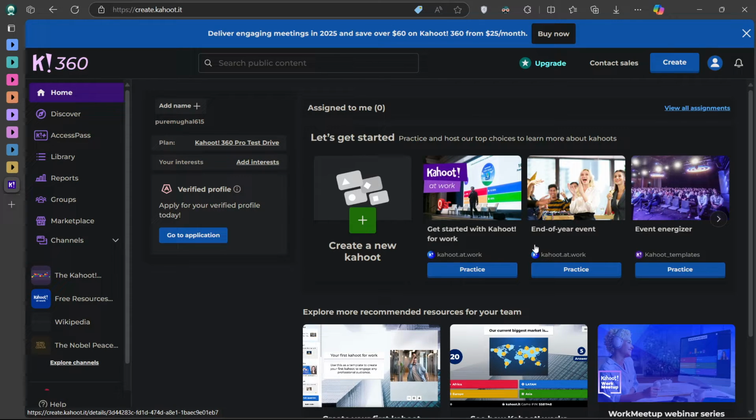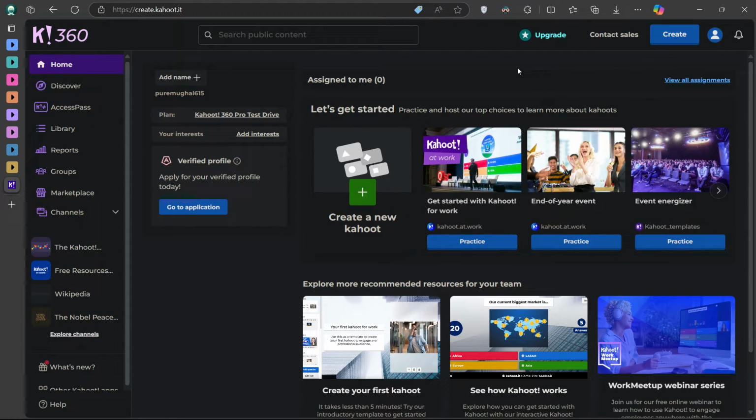Now that you're logged in, you might see a page prompting you to choose from Kahoot's paid plans. Don't worry, you can simply click on Continue for free to bypass this step. After that, you'll be taken to your Kahoot dashboard. From here, you can begin creating your quiz.